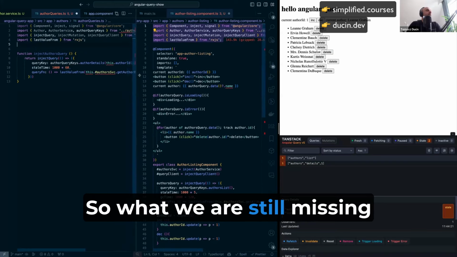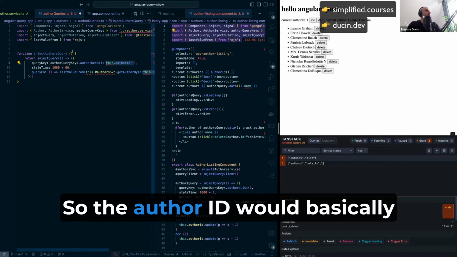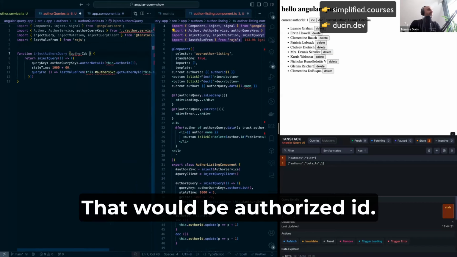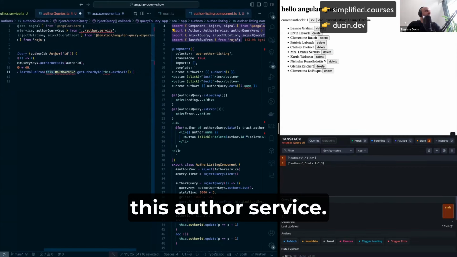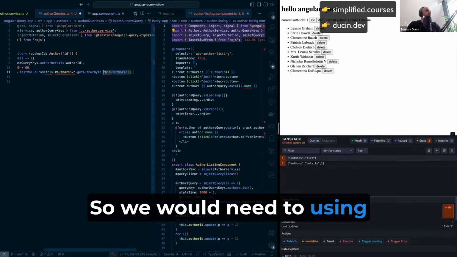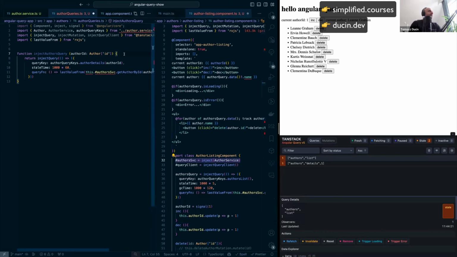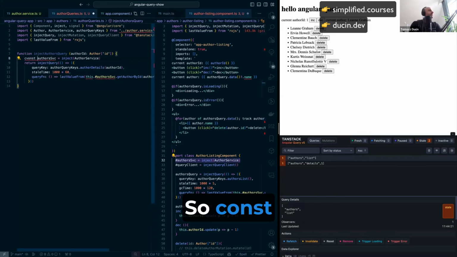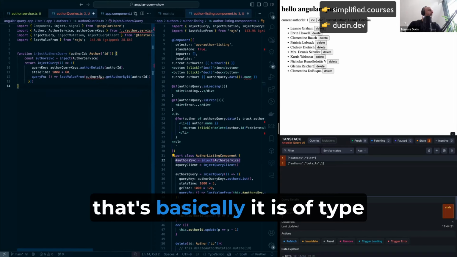So what we are still missing over here is that we would need to know what is the author ID. So the author ID would basically become author ID. That would be author ID. So that would be author ID. And we don't have this author service. So we would need to, using, again, the inject API, basically get the author service this way. So const inject. Oh, yeah, I'm sorry for the typos. Inject over here. And yep, that's basically it.